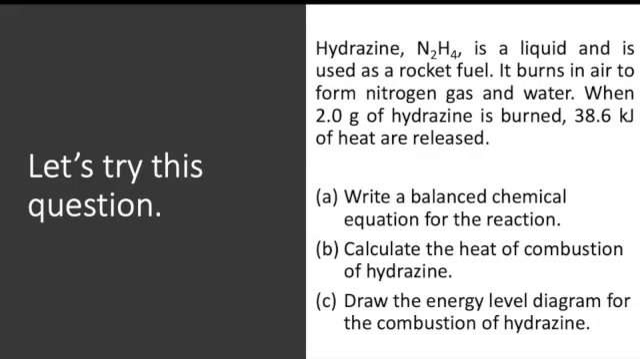Okay, now it's time for teacher to test your power. Okay, let's spend some time to do these 3 questions. The answer will follow up later on. All the best.